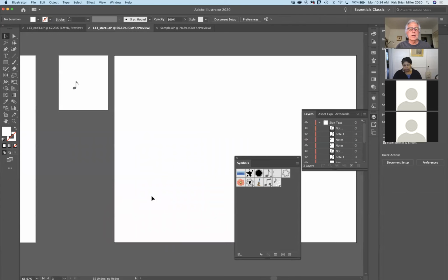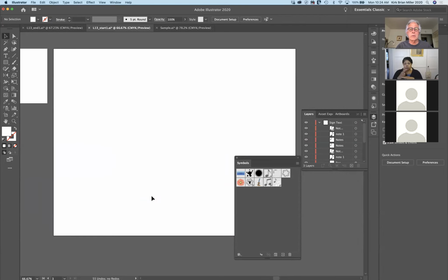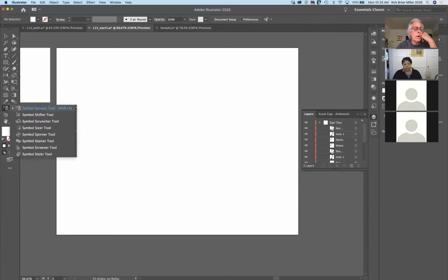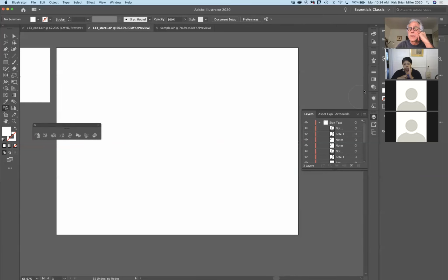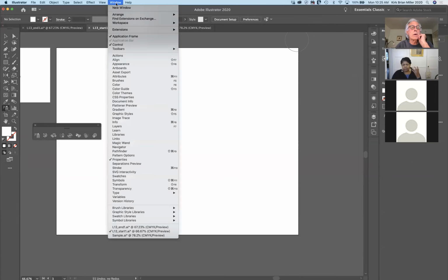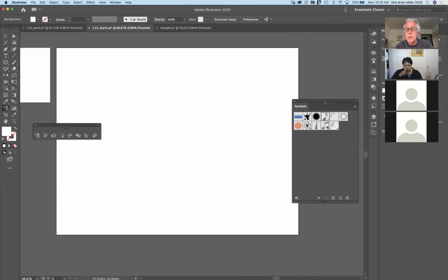So as an example, these are all the things that you can do with the sprayer. I touched on this the other day, but it's worthwhile doing again. So I'm going to tear off all the sprayers so you can see all the options that are available when you use it. Let me go to Window, bring up symbols, and make sure that's back up. There you go.